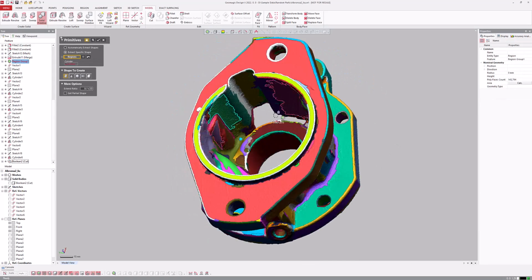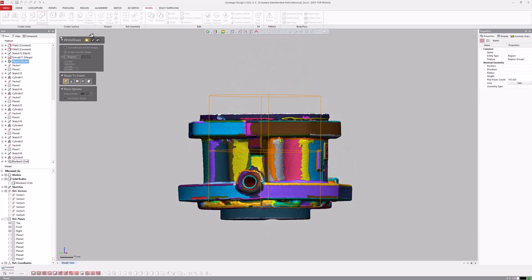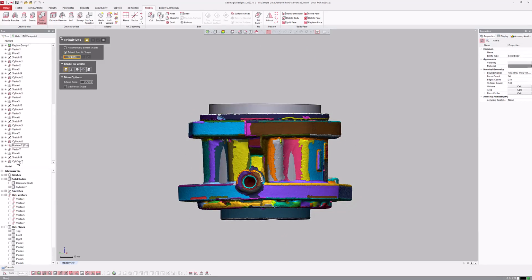Like the wizards, the primitives create a sketch on a plane that is either extruded or revolved around an axis. Each of these features in the tree can be modified, dimensioned, or used to merge or cut with existing CAD bodies in the model.